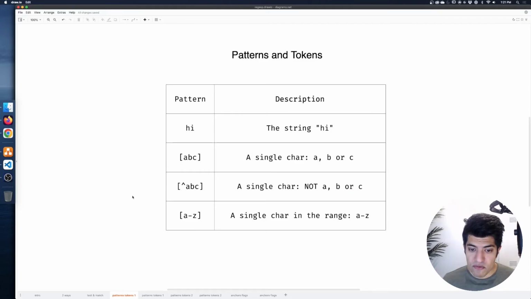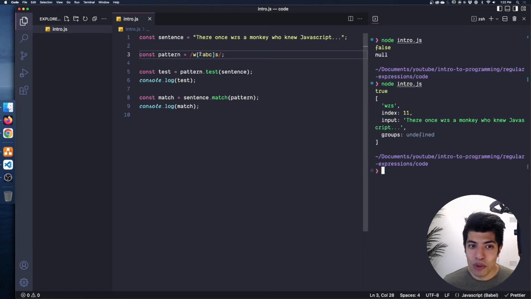Perfect. Finally, we can give ranges because you can imagine if we wanted to match everything between A and G, for example, we could technically do that.